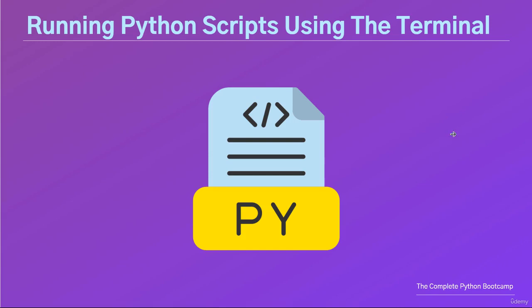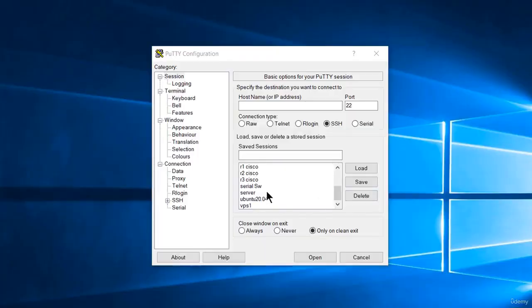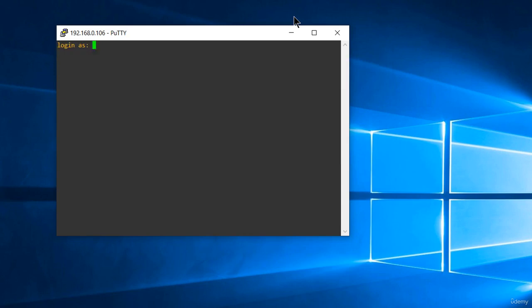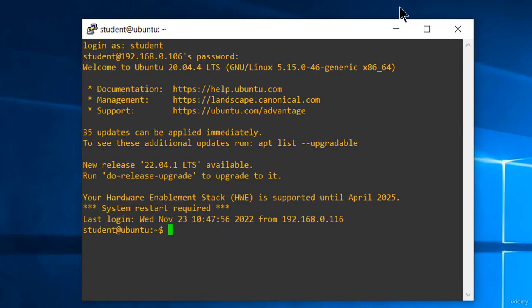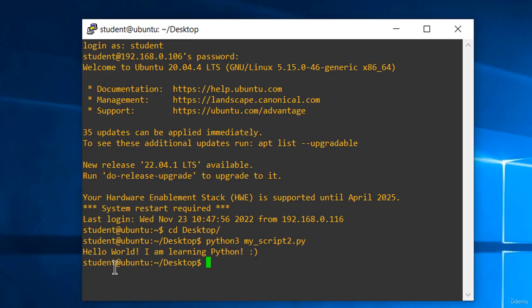Hi and welcome back. In this video, I'd like to show you another way to execute Python scripts, and that's using the terminal or the command line. This is especially useful when you connect to a remote machine or server using, for example, SSH and run the Python script on that machine. You don't have access to a graphical environment to open Python IDLE or PyCharm to execute the script. In fact, in this case, this is the only way to execute a script.